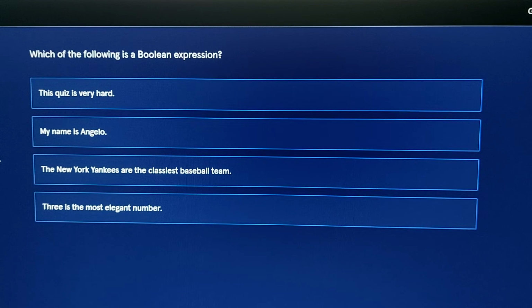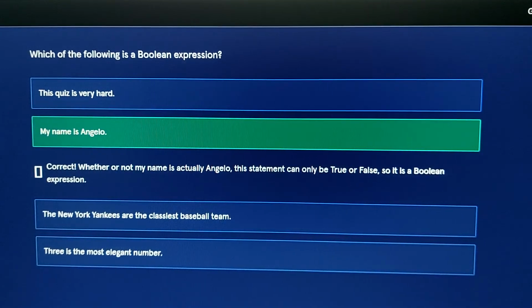Which of the following is a Boolean expression? This quiz is very hard. Well, that's subjective. That's neither true nor false. That's just your opinion. The next one is my name is Angelo. Now, someone's name's either Angelo or it's not. That's Boolean. Then we've got the New York Yankees, the classiest baseball team. Again, that's subjective. 3 is the most elegant number. Again, that's just an opinion. So number 2 here, my name is Angelo. It's either Angelo or it's not. So that's Boolean. So it's that one there.